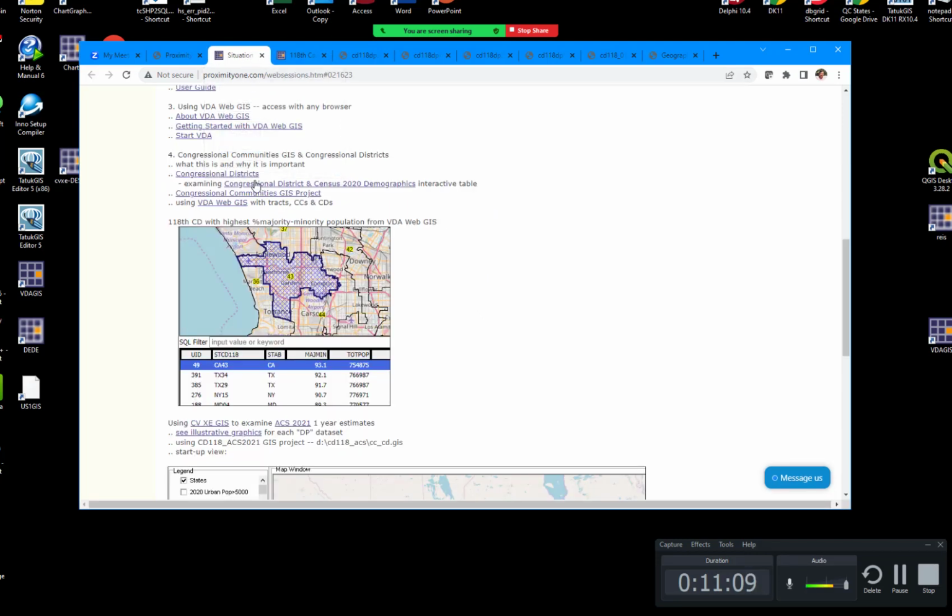So I just talked about now that congressional districts page, and I also spoke briefly about the congressional district Census 2020 demographics interactive table. So you can come back and review those using this page. I'll leave this page up for at least through the next week.